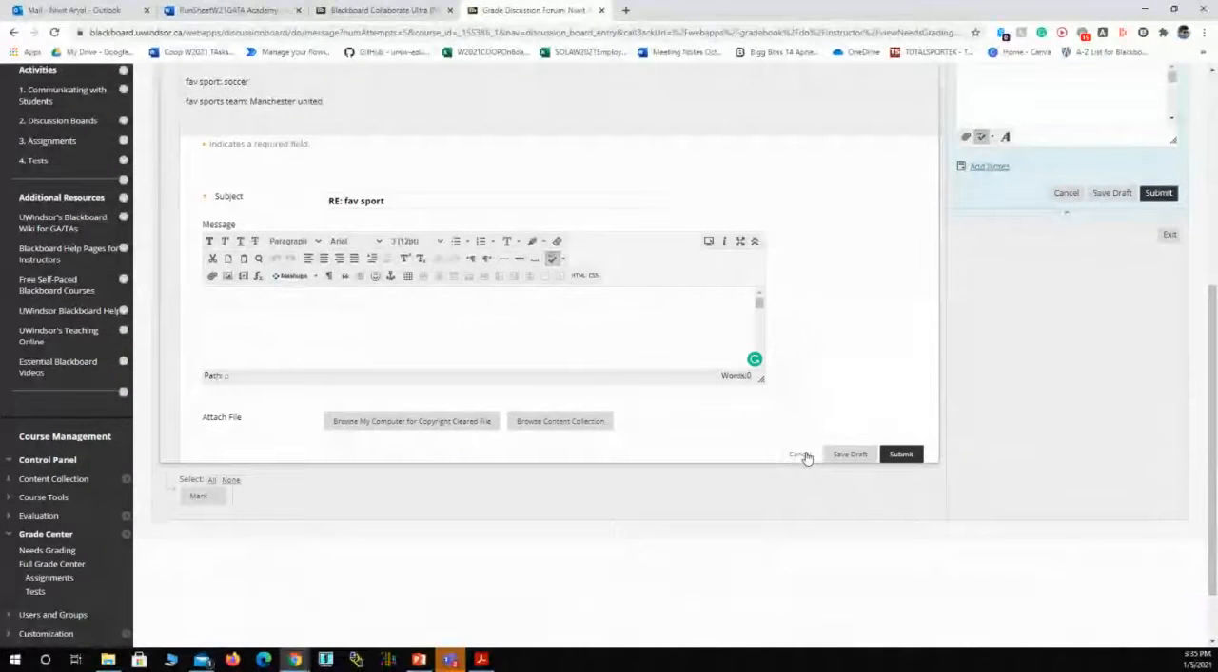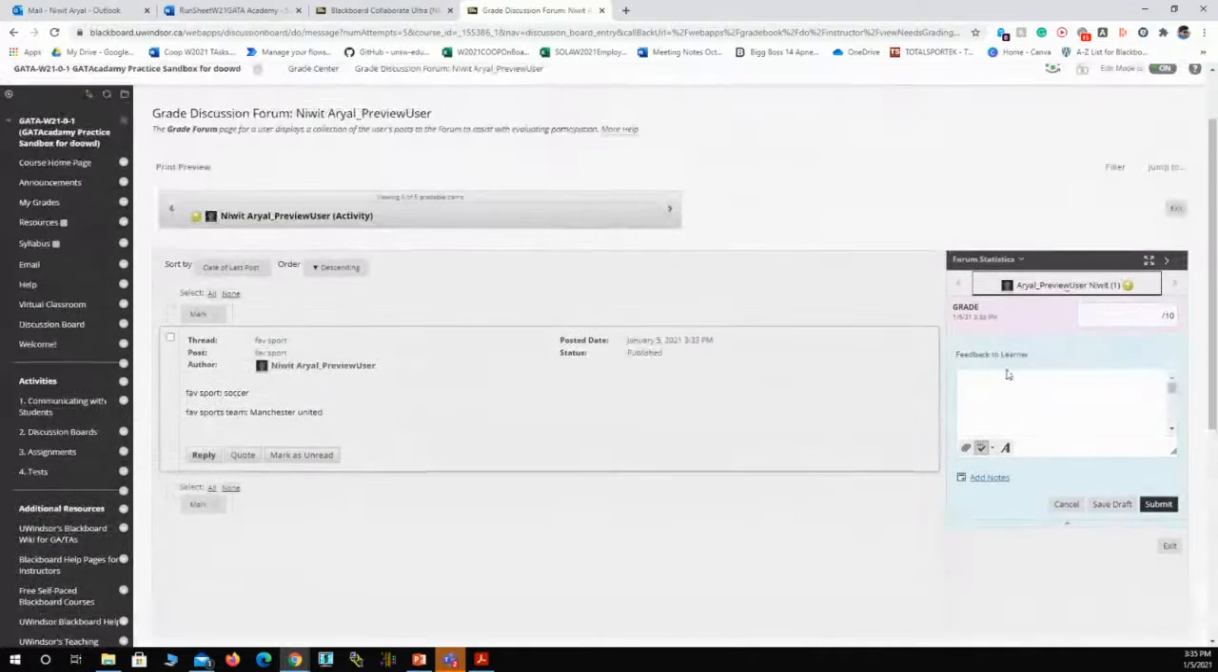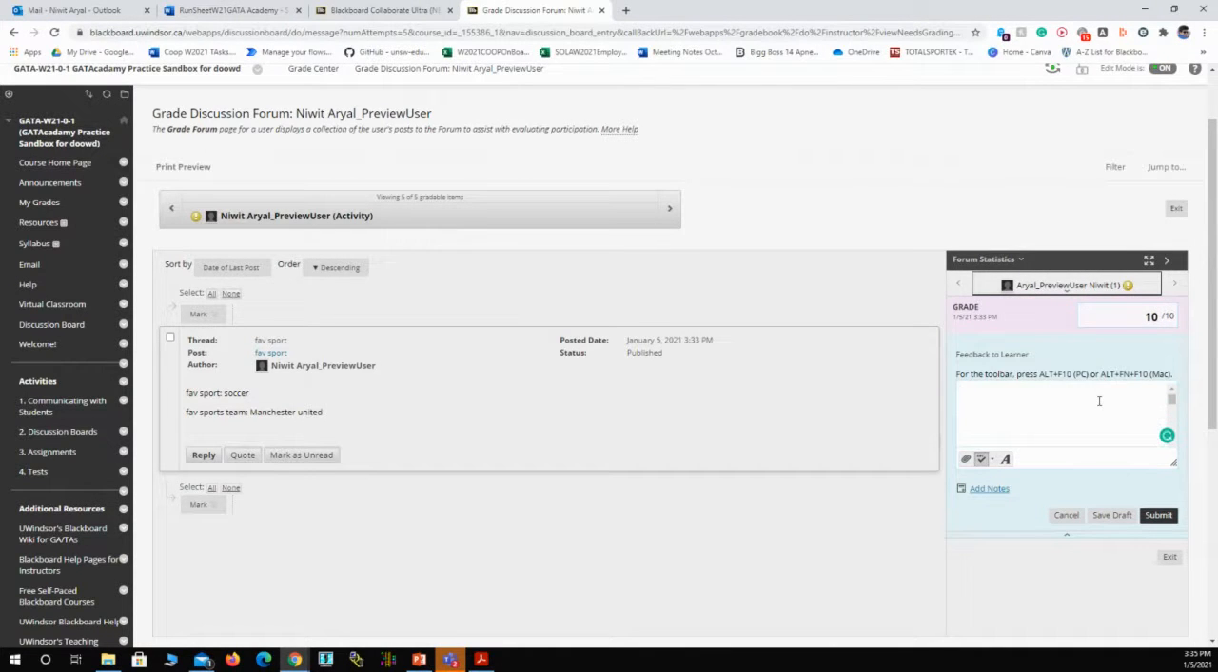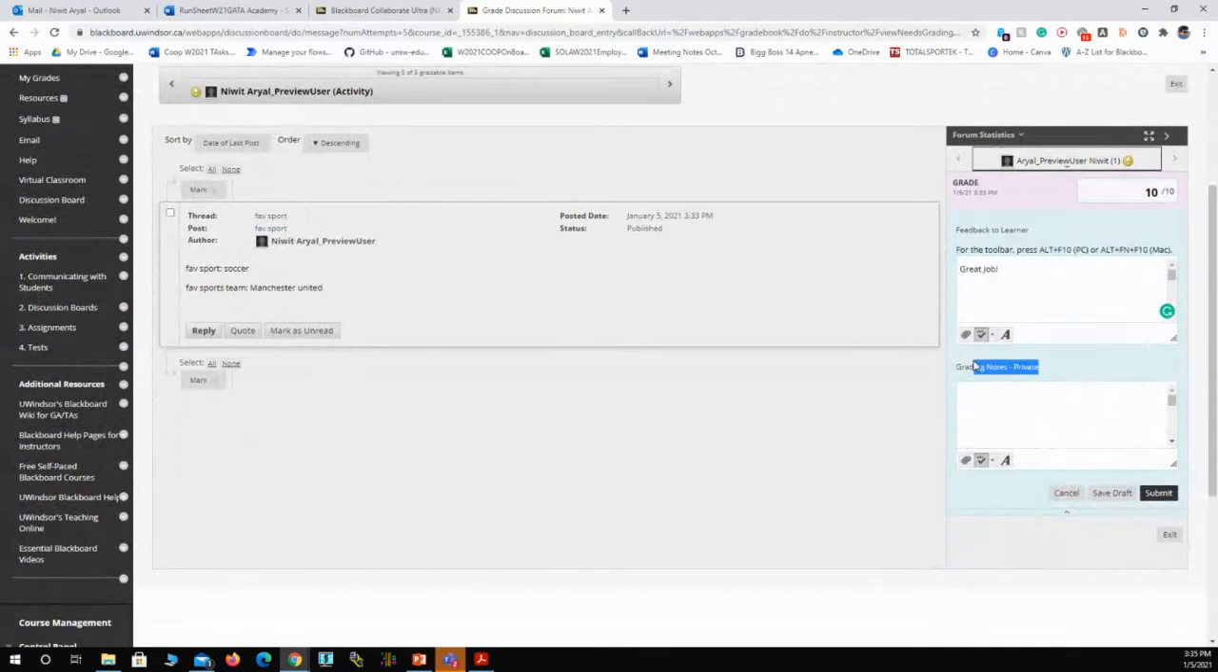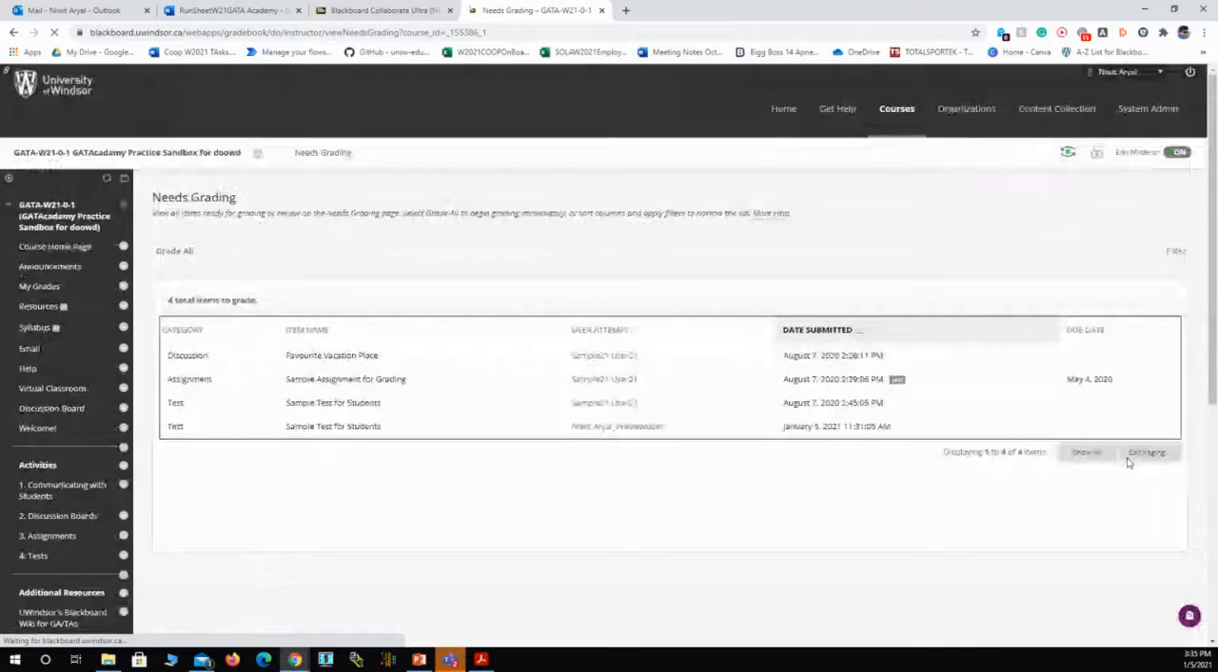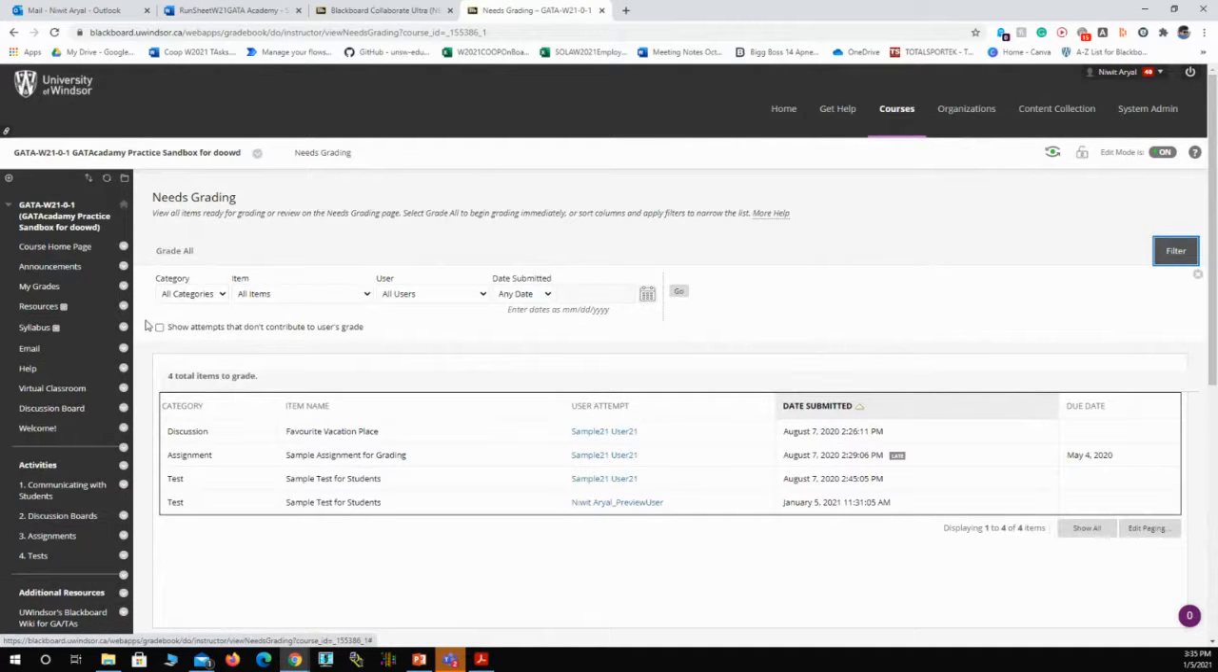And I'll cancel this for now. So you can reply from here, and you can use this grade box to give them a grade. So let's say I did a great job, so I'll give 10 out of 10, and the feedback, great job. And this add note section is again a private note section. This is only visible to your grading staff, not to your student. And once you're done, you hit submit. This is pretty much about the discussion board and how to grade them. Now let me stop sharing my screen and then switch back to the presentation.